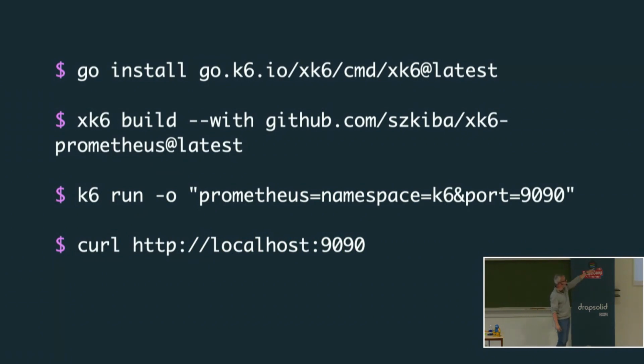You can do go install xk6, and xk6 is a tool to build K6 binaries. And then you build it with the Prometheus extension. Works pretty well. And then the output is a custom K6 binary with extra capabilities. And the only thing you need to do is specify -O for output and say Prometheus. It will be available in a specific namespace called K6 and available on port 9090. So when you run this, port 9090 will be available within K6.